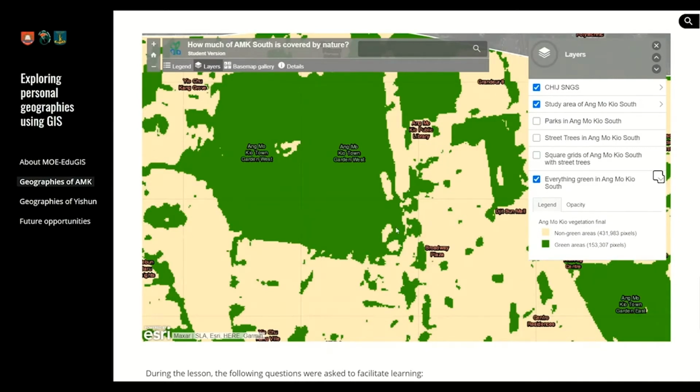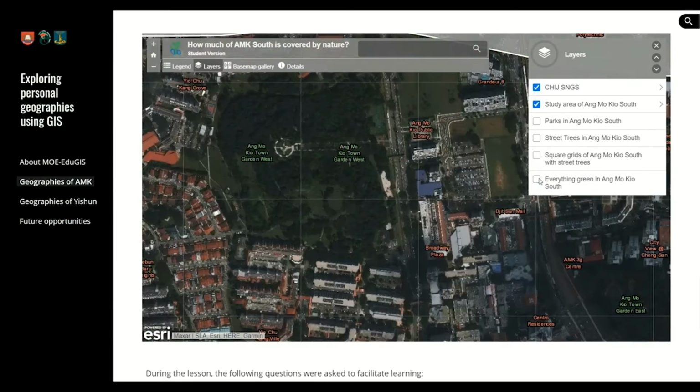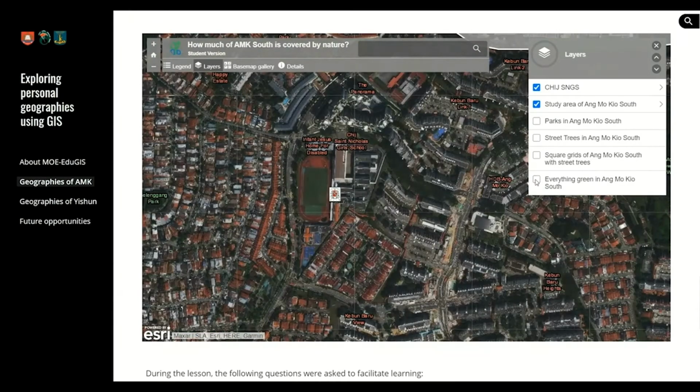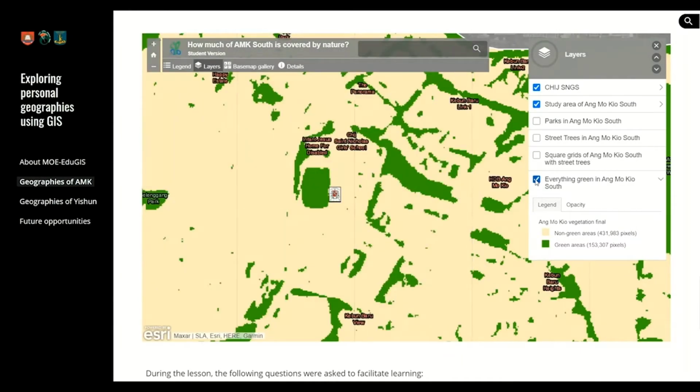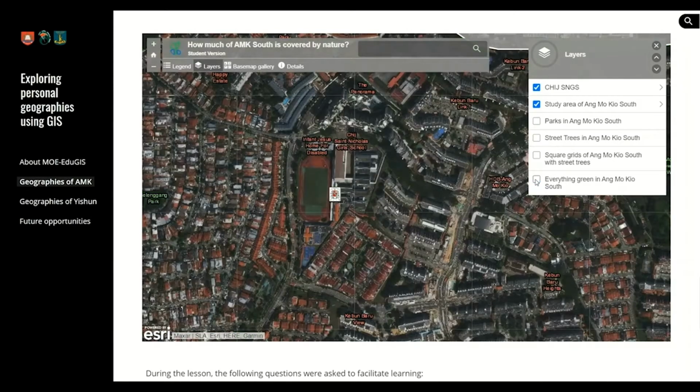In addition, through simple activities like switching on and off the layer, we got students to think about the factors that make an area green. For example, apart from forests and parks, areas such as street trees and school fields are also classified as green cover. Over to you, Doris.